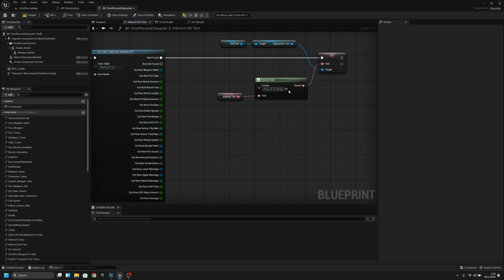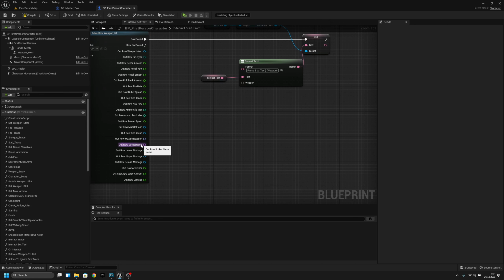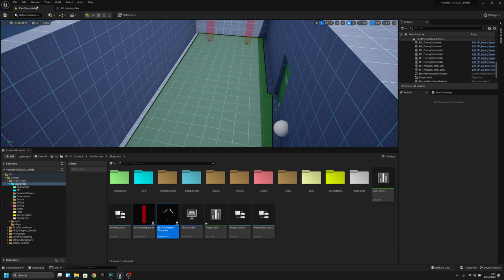Here we have this, I press E to text, okay, and we want to add one another thing here, like this, and weapon. Now we should have this weapon slot here. Now what we want to get is this out row socket name connected to the weapon, so it gets the weapon socket name. Okay, now let's save and close this.